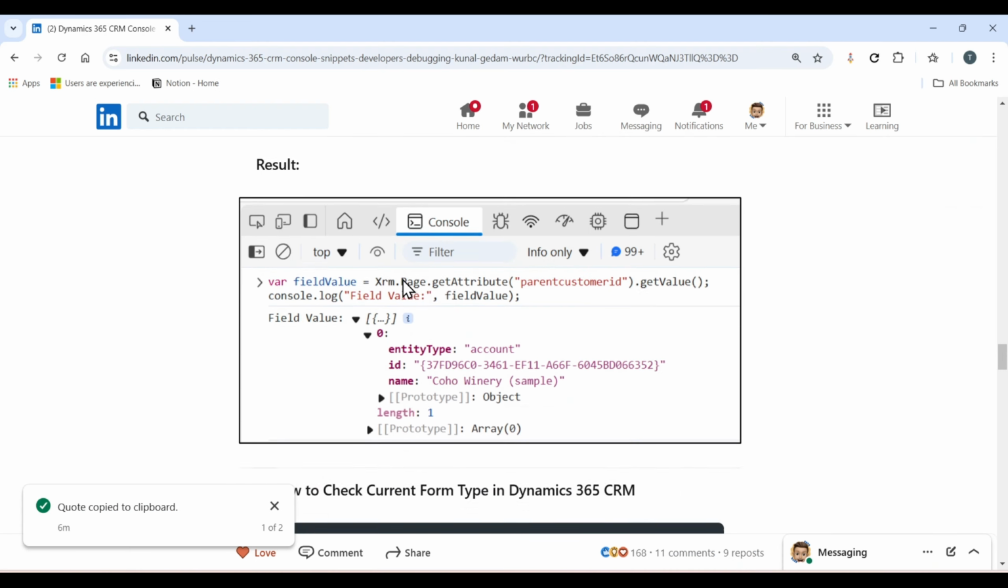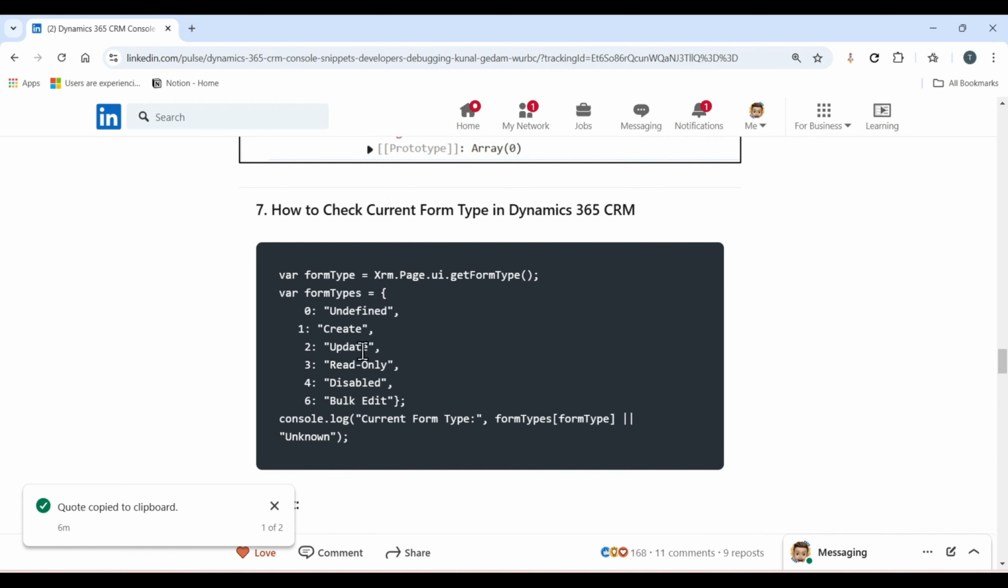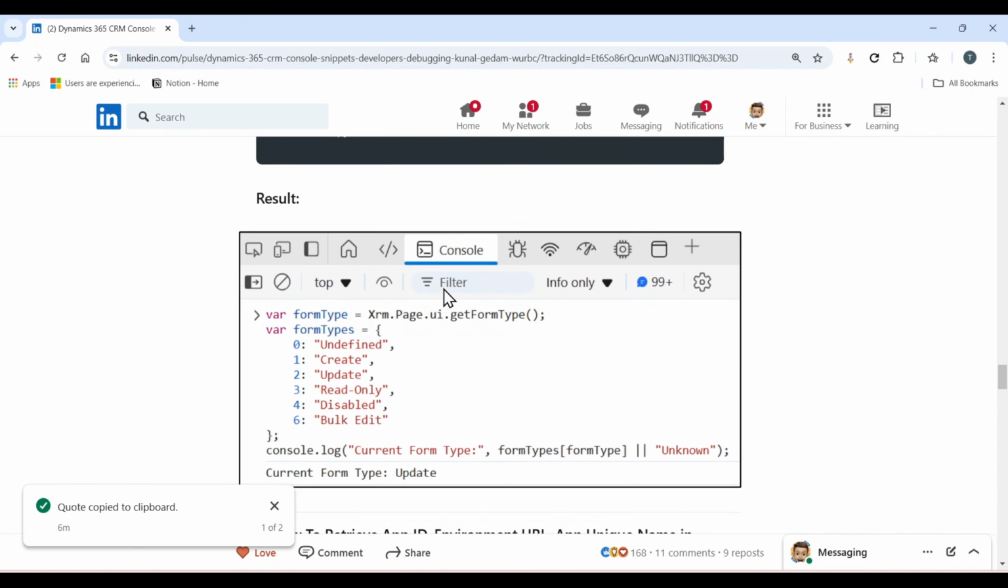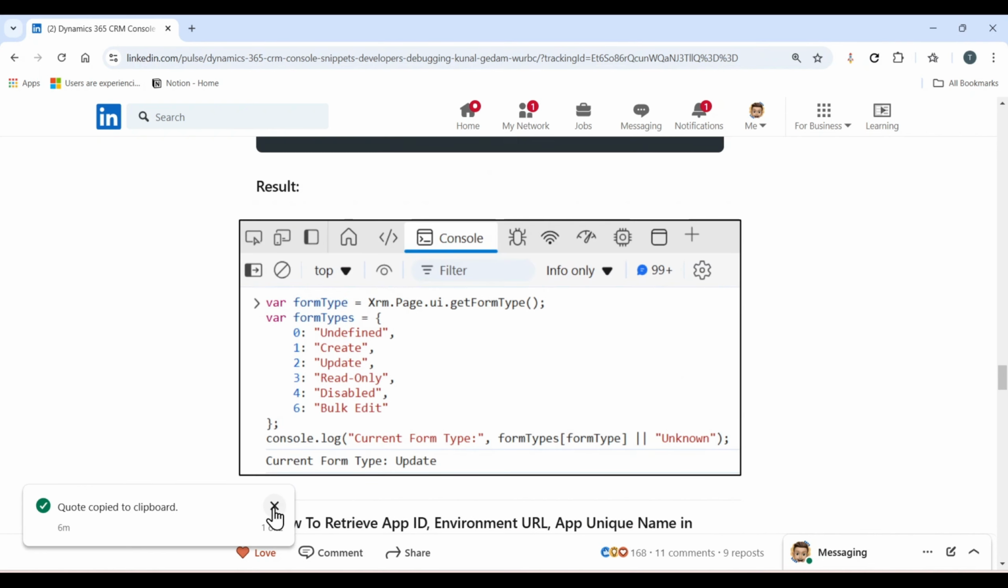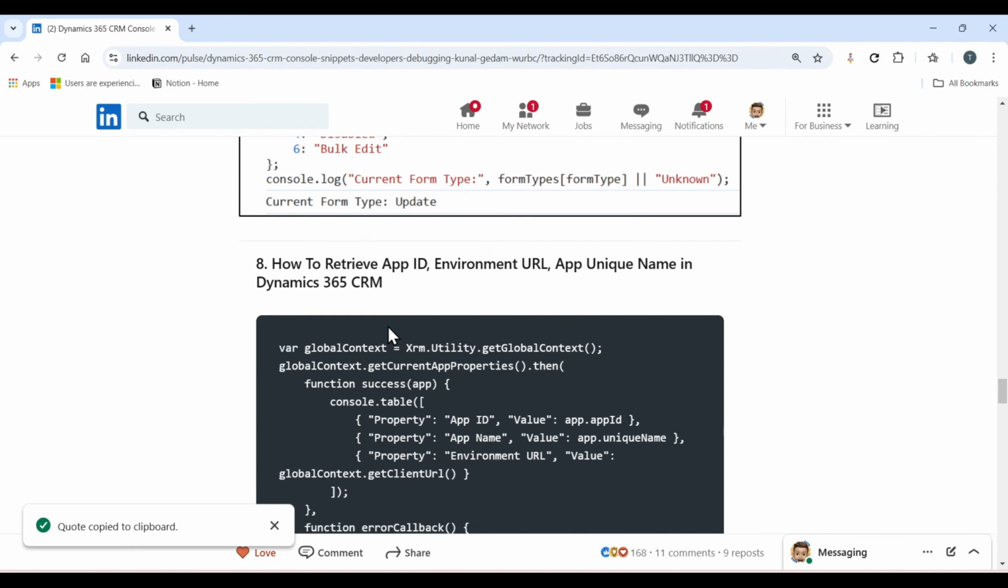The next one we have is how to check what the current form type is in Dynamics 365. There are multiple types of form we have, for example undefined, create, update, read only, disabled, so that we can find from this example. As you can see over here I have shown that once we have written this code then we will get the current form type is update.